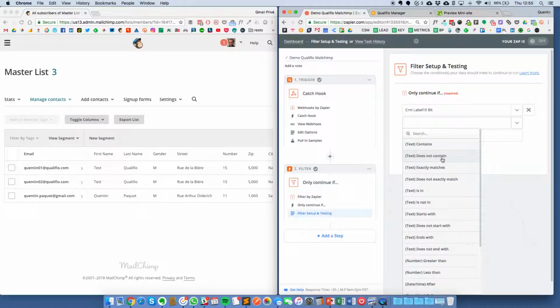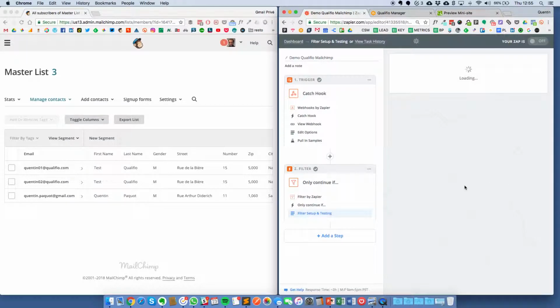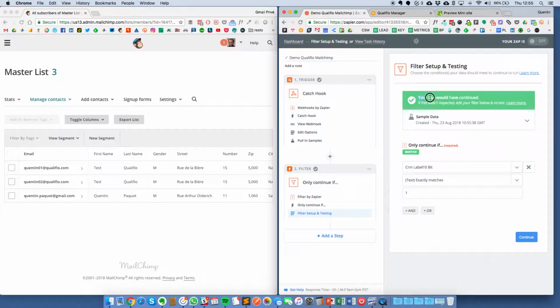because if it's 1, it's checked. If it's not checked, then no. So here we exclude everyone that didn't check the opt-in, and you see that in my case, for this specific participant, I will have gone through. It means that the latest participant, he checked the opt-in. Okay.